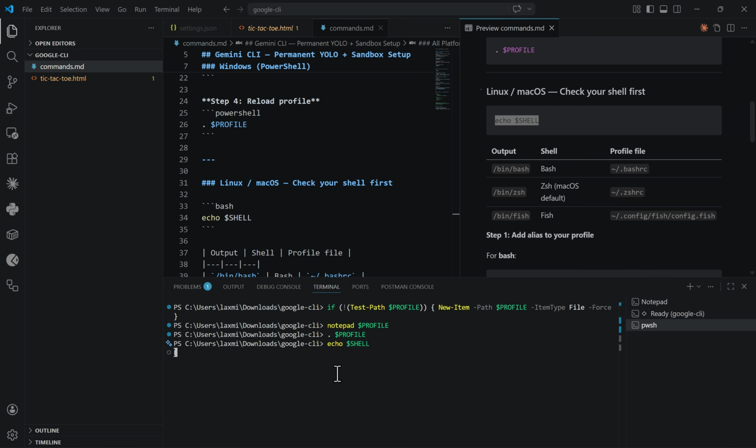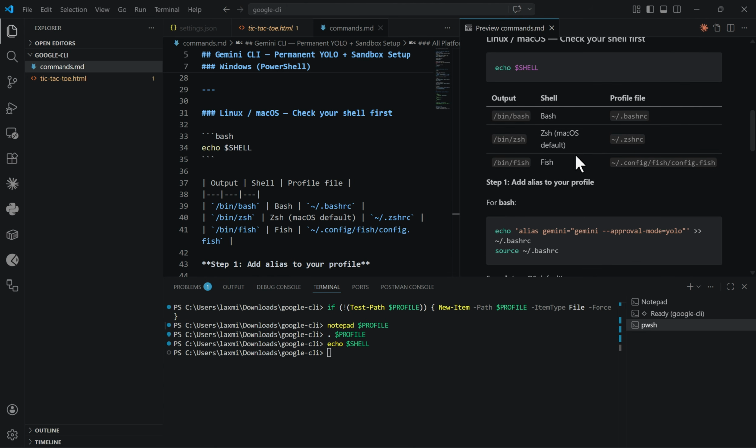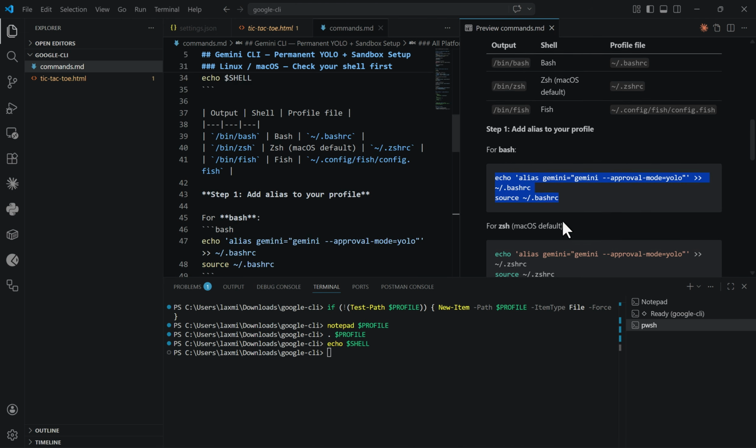In my terminal, it is not going to give me anything because it is PowerShell. But in your case, it might give any of these options. Based on that option, if it is bashrc, then you need to modify your bashrc. So you need to write this command there, echo alias gemini. Basically, it is going to add approval mode as YOLO in the bashrc file. With this, you are going to reload your bashrc.